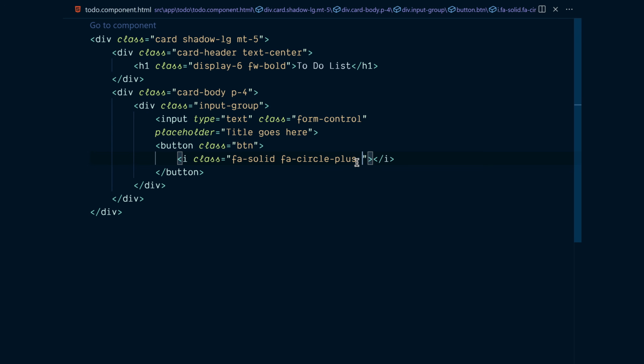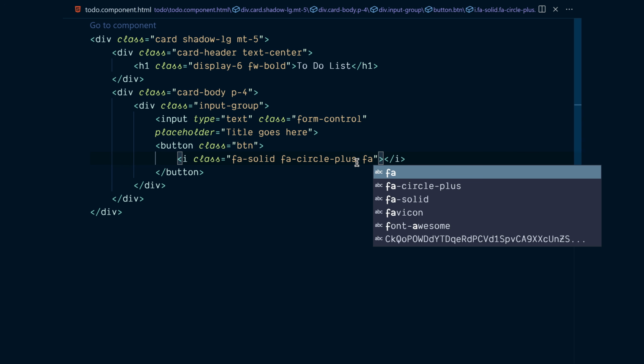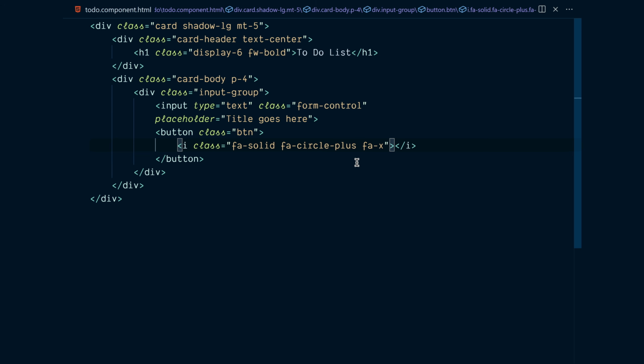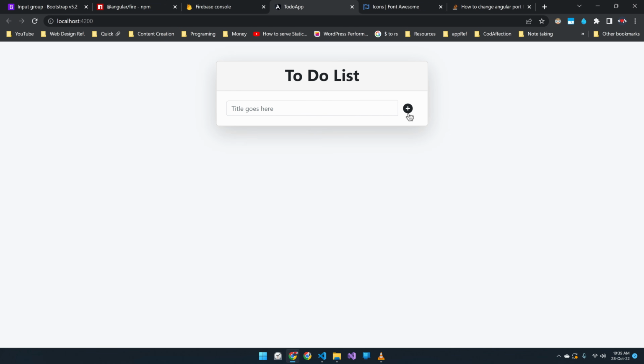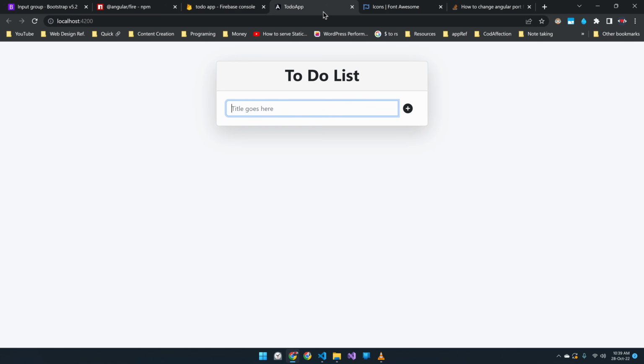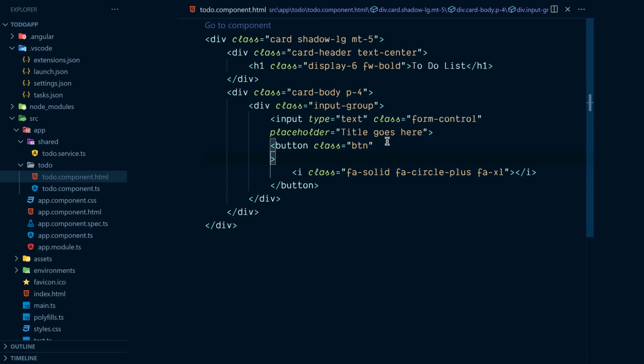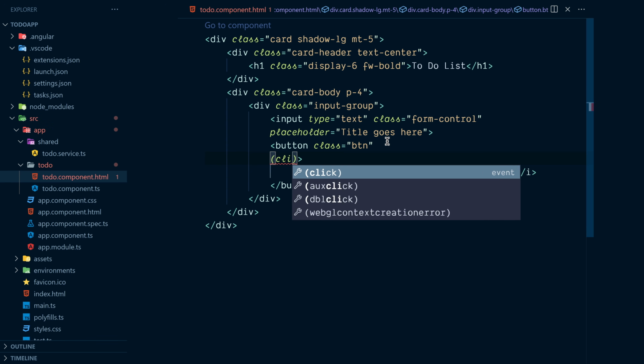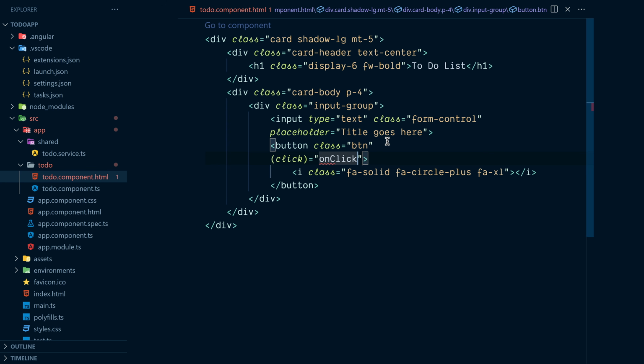Now let's make this icon a little bit larger. For that, we could use this class from Font Awesome icons, which is fa-xl. Now, when we click on this plus button here, we have to save the corresponding to-do task into this Firebase DB. Okay. For that, let's add a click event to the button. So here we go. Click. So we'll call this function on click.